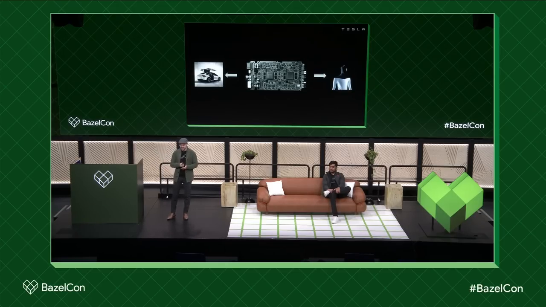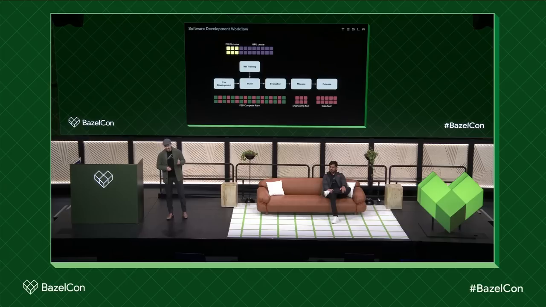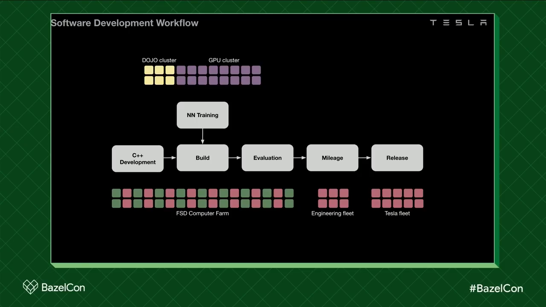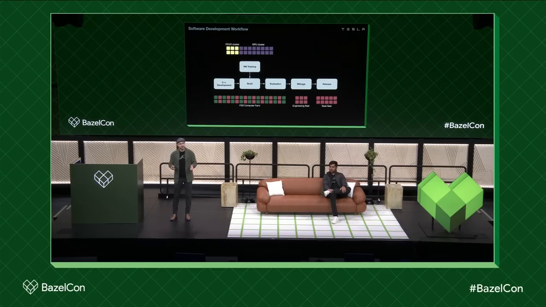We're developing software for this FSD computer, and to make progress quickly, we need two things: to be able to iterate quickly on our tech stack and the right infrastructure to support it. This is a simplified diagram of what our workflow looks like. We begin at the top, where we train our neural networks using clips taken from our fleet. We train them on our AI cluster, which we call Dojo, and on our GPU cluster. After training the neural net, we integrate it into the build, evaluate it, and then deploy to our engineering fleet for mileage. And lastly, we deploy to the main fleet in waves.